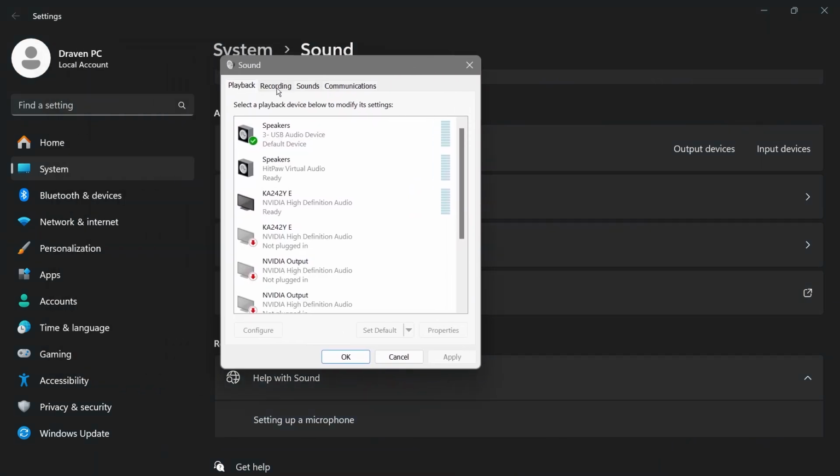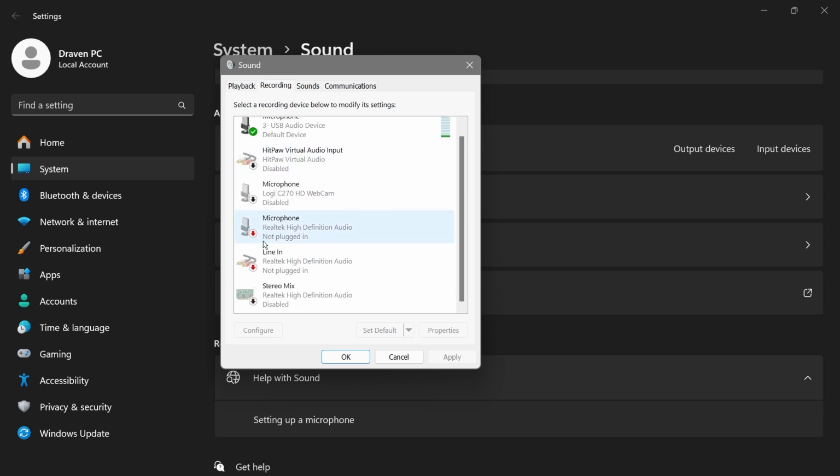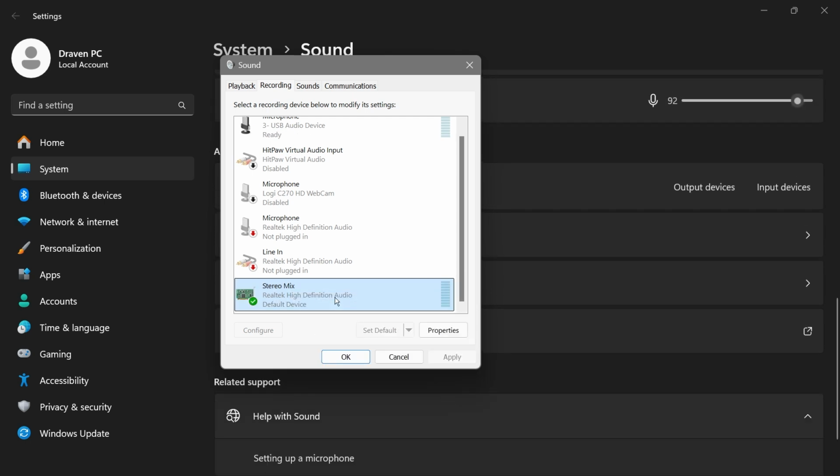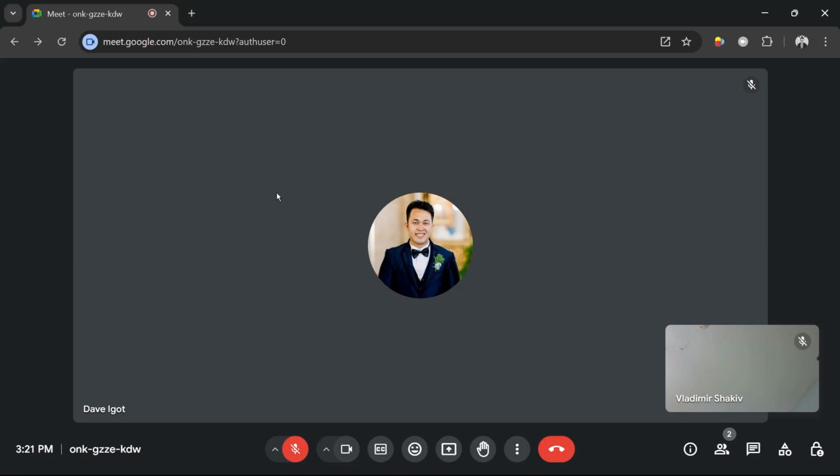Now from this point forward, go ahead and click the recording, and then you're going to look for the stereo mix. So stereo mix is very important. Now I want you to go ahead and right click this one and basically enable it. Once you have enabled this one, go ahead and hit OK, and then let's head back to our Google Meet.